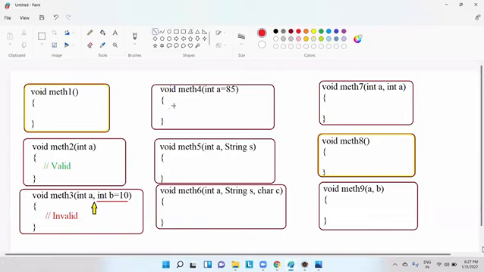What about method 4? Is it valid or invalid? Yes, very good, guys. Method 4 is also invalid. What about method 5? Is method 5 valid or invalid? Guys, method 5 is 100% valid. No problem, guys.